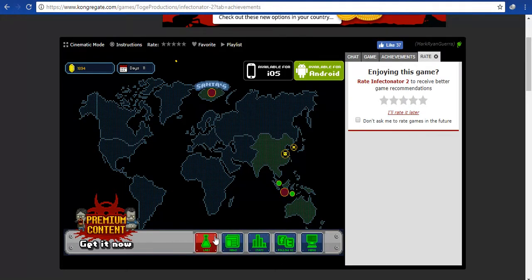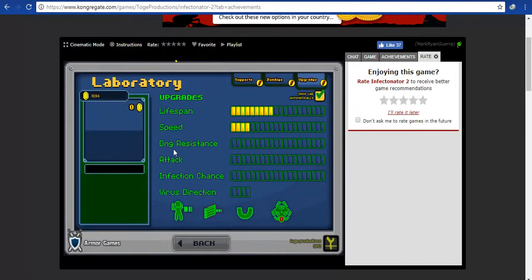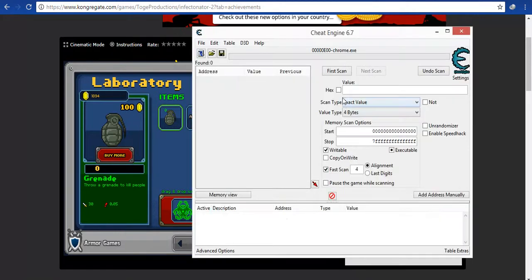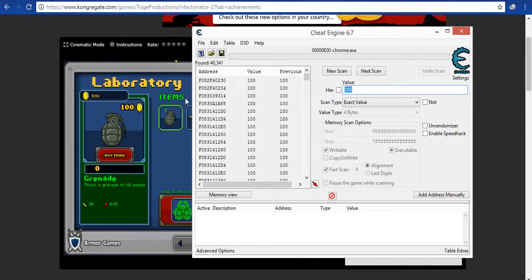Then the first thing we do is we go to the lab, go to support, check grenade, then we input the price of the grenade. So we get this array of records now.